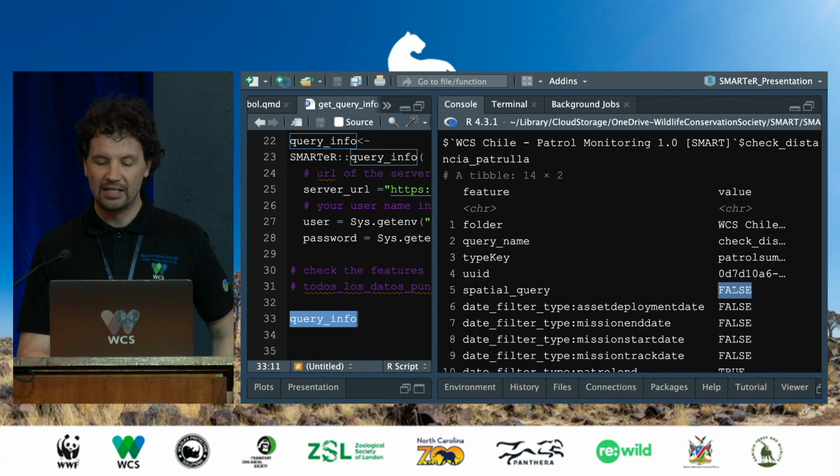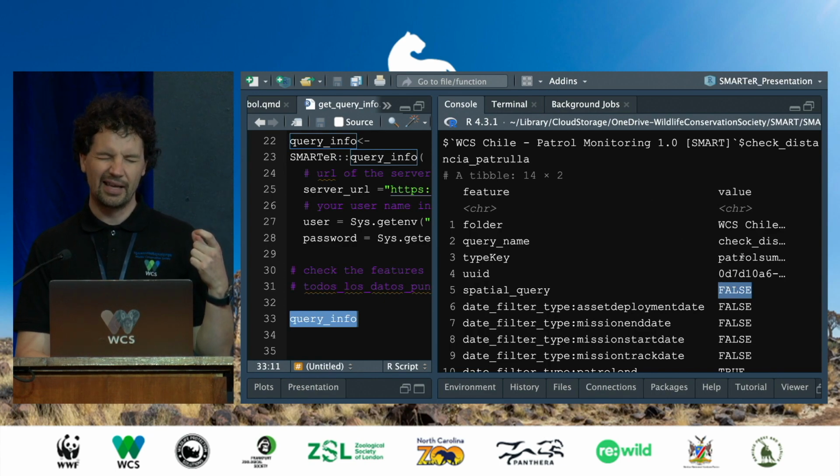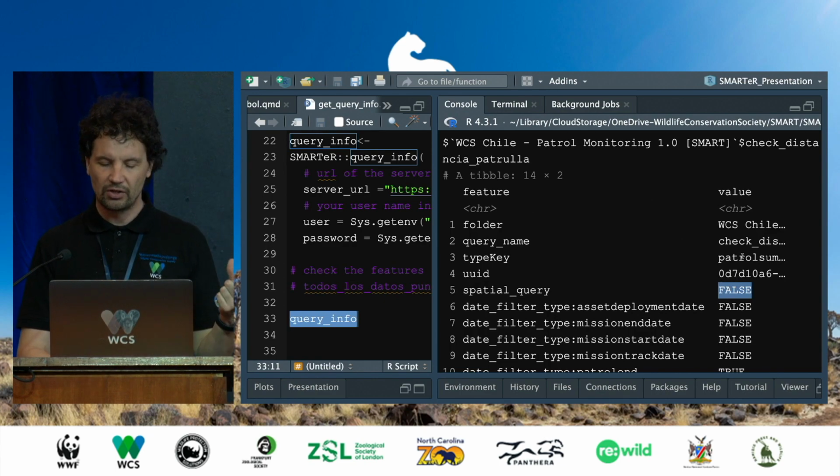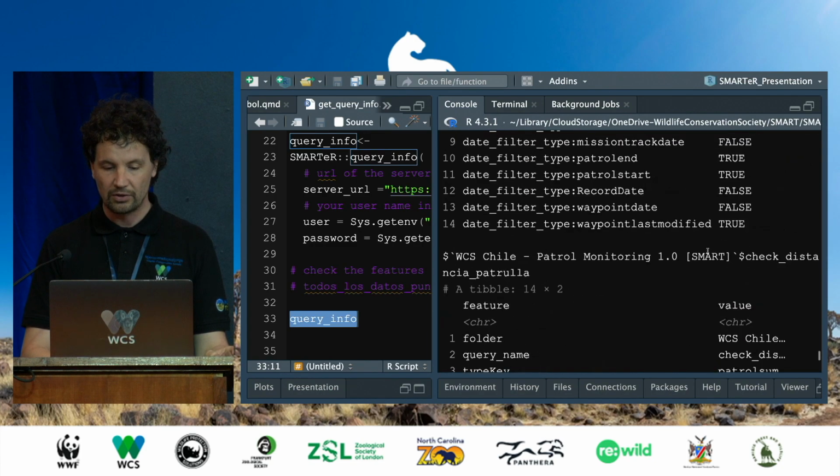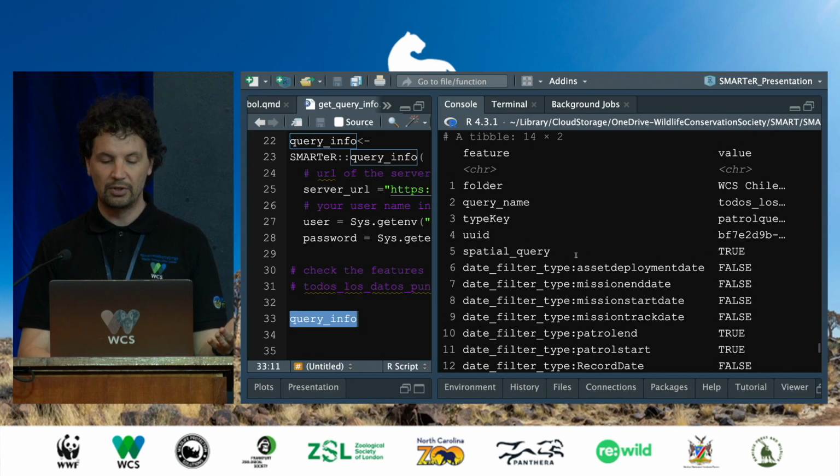If I ask for SHP or GeoJSON output, this is not going to work because the query itself doesn't have spatial information. But other ones do. For example, this one says it's a spatial query, and the output is true for this one.